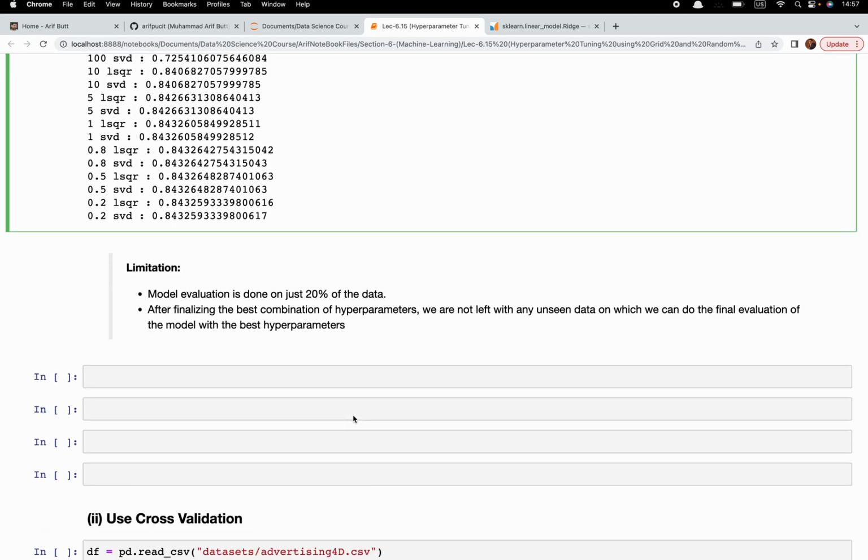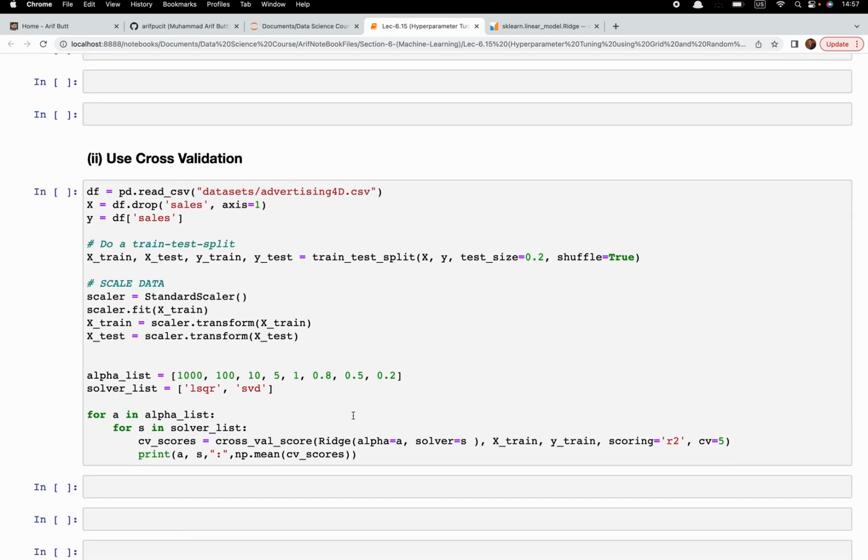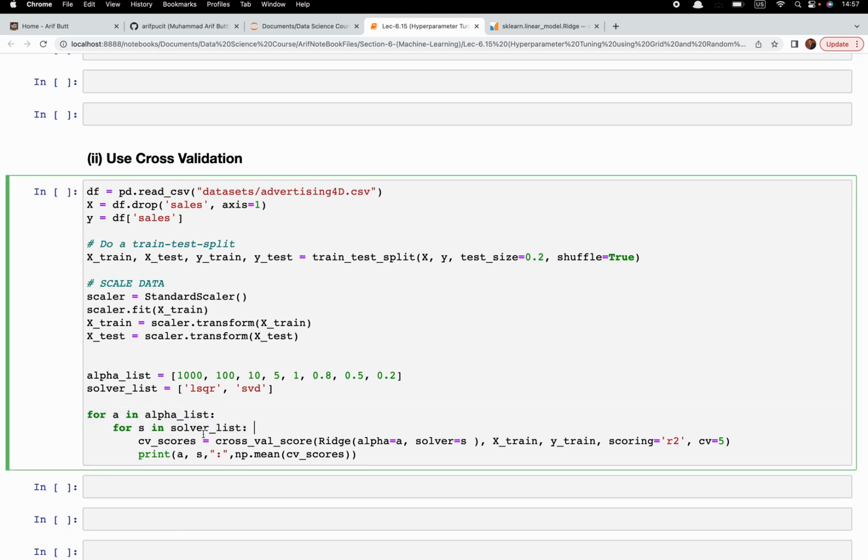So let me do that now. So here is the same piece of code, but using cross-validation this time. The only difference is the code inside these for loops. Rather, the only difference is actually this line.